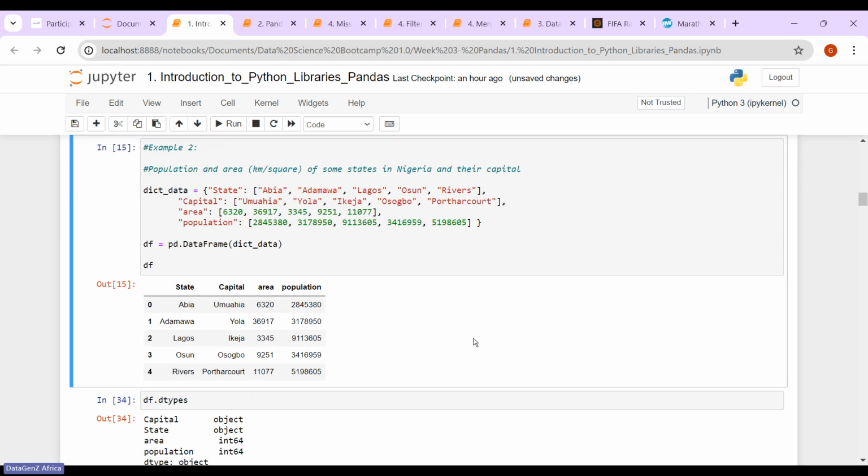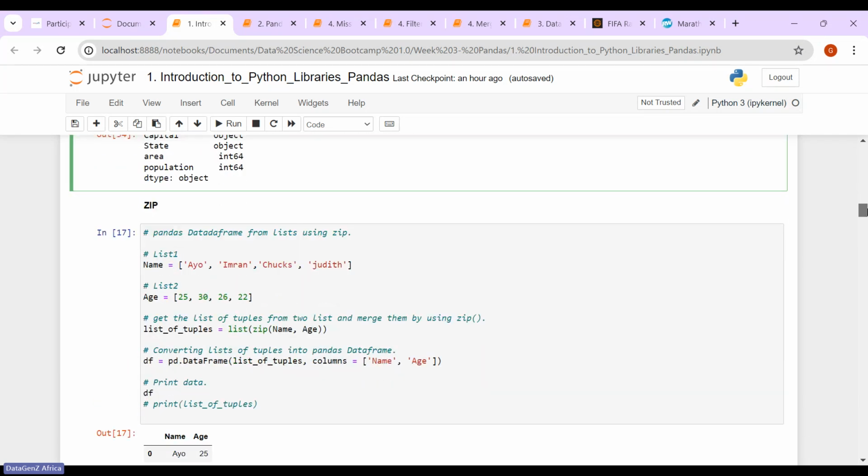So we have another dictionary. This is another dictionary that holds the estate, capital, area, and population, and you can convert it into a data frame using pd.dataframe, the name of the dictionary, and you can see all of the records. To check the data types, you can do df.dtypes, and that would give you the data types of each of the columns in the dictionary. We will not be looking at all of this now because I'll also talk about that later.